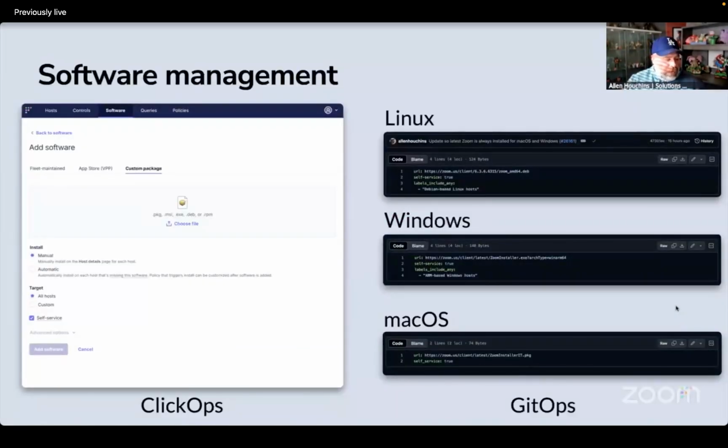Now, the other example I like using, and this to me is very personal because I started my career off in package management and creation and distribution, but I also think this is one of the most compelling reasons that GitOps matters, and that's software management. So on the left-hand side, I have a ClickOps view. And what I mean by ClickOps is a GUI or UI-driven way of administrating software management.